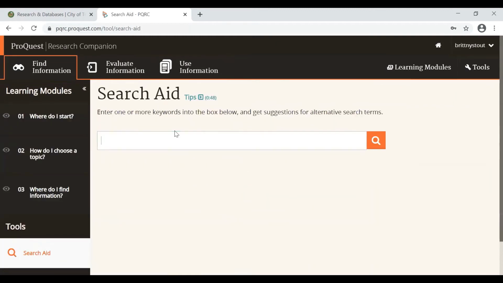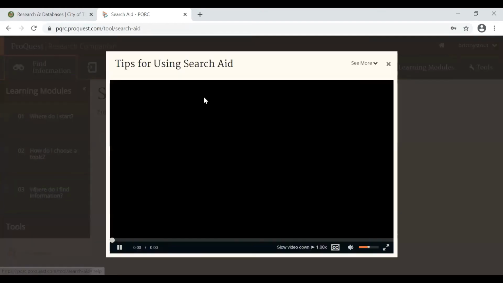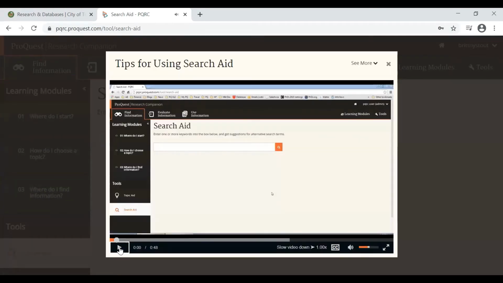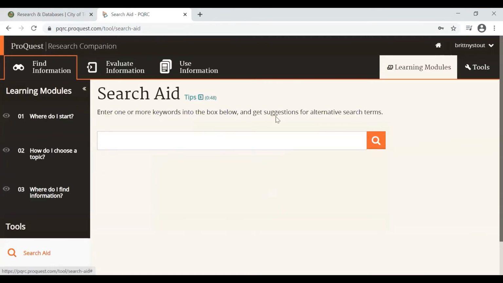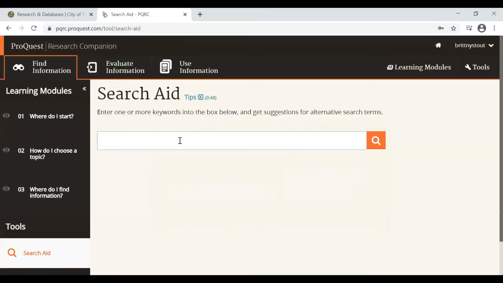First is Search Aid. You'll notice to the right of the Search Aid title is a clickable link that says tips, 48 seconds. If I click on that, it's going to take me to a 48-second video that I can watch to better understand how to use the Search Aid field. So say I'm doing a research paper on sleep. I'm going to enter my general topic here.